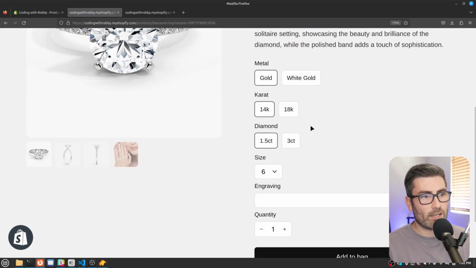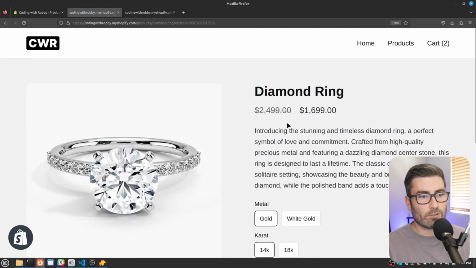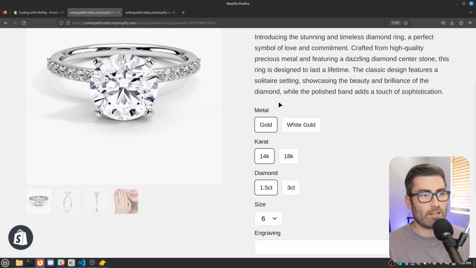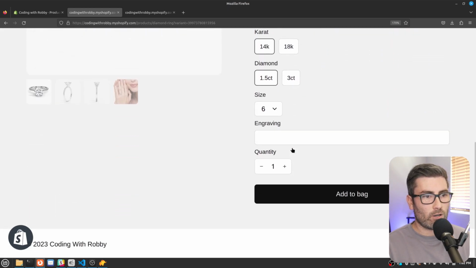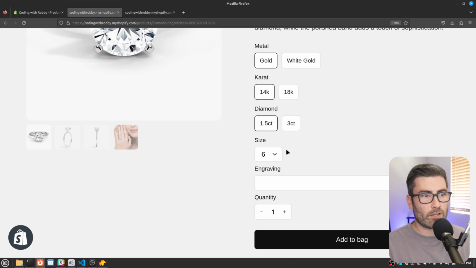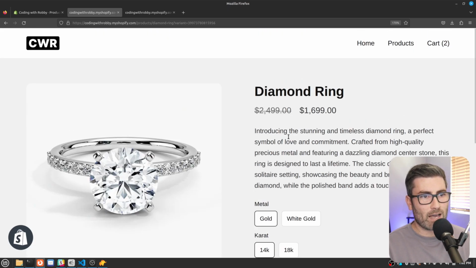And another use case is really for apps. So tons of apps will store additional data on your products. So maybe it's a personalization plugin. Maybe they have to add something so they can track conversions. There's really all kinds of stuff apps will do.